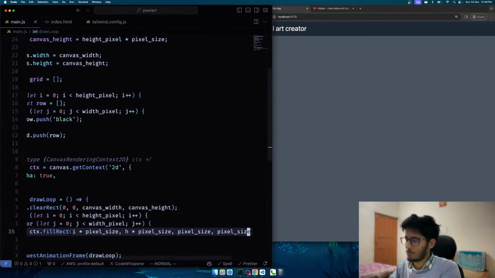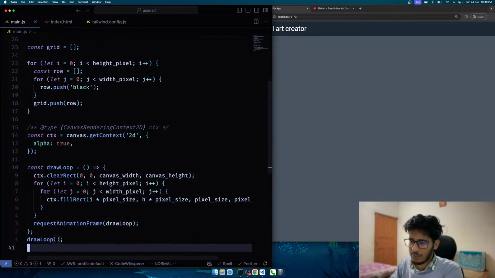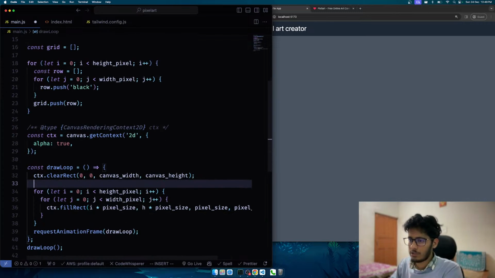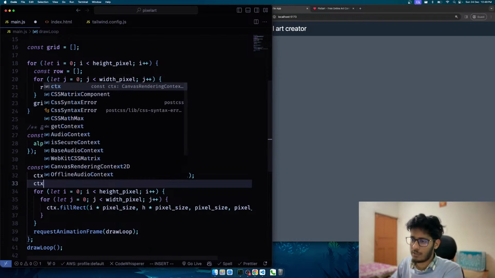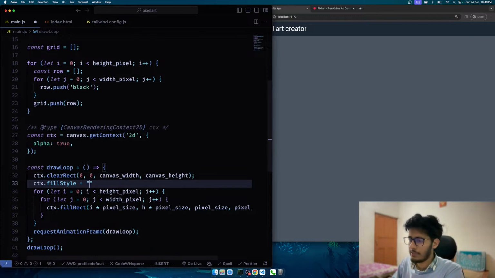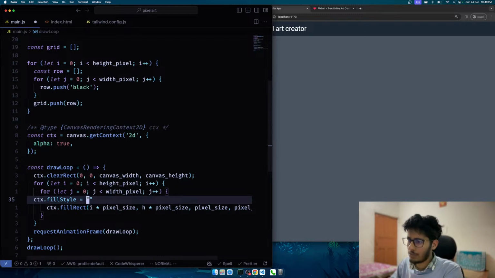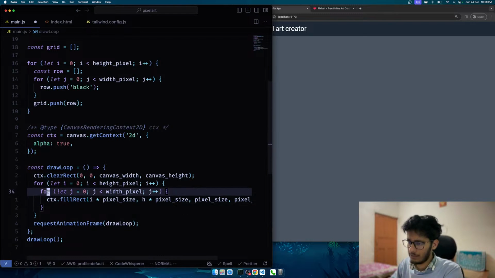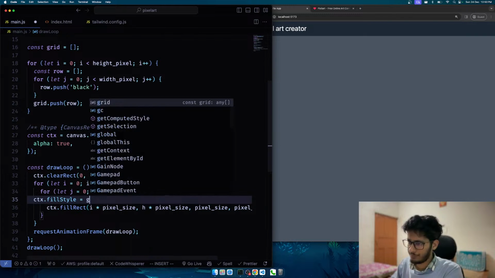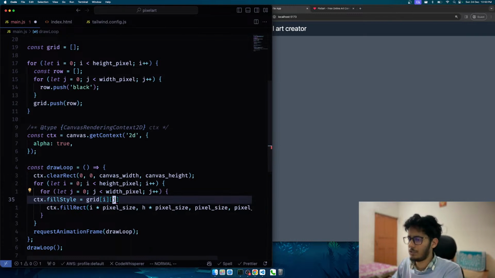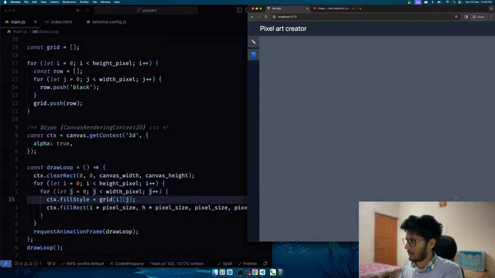Then we can just keep some fill style. You can say ctx.fillStyle is equal to, actually we have to modify this every single time, so we'll say fillStyle is equal to whatever the value of that grid is, at i, j. I don't know, is it even working or not? Are we doing something wrong?